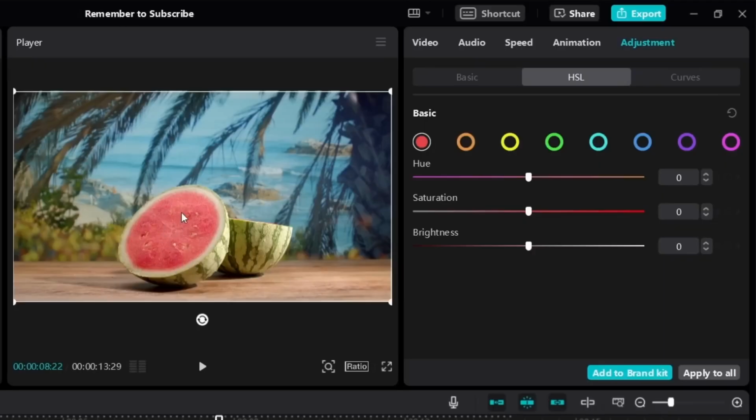The watermelon here is red color, so I make sure I click on the red color. And here I want to adjust the red color. As you know by now, if I slide the hue towards the left, it's going to make the red colors look more pink, as you can see over here. If I slide it towards the right, it's going to make the red colors look more orange. Obviously I don't want any of that. I just want to make the red color more vibrant.